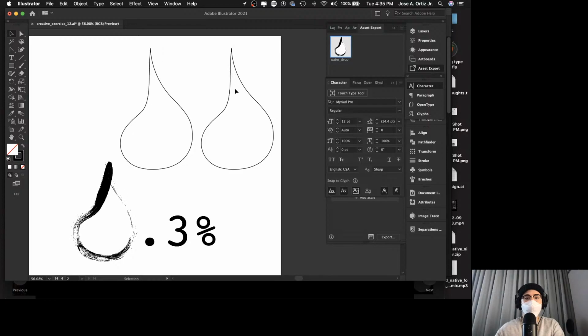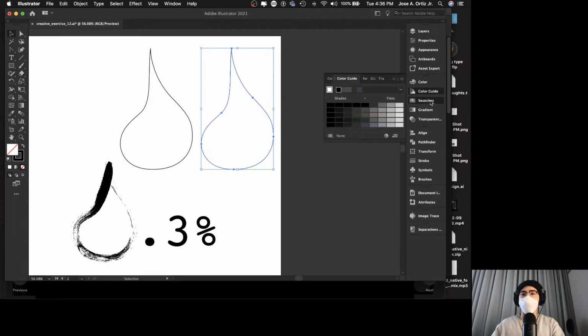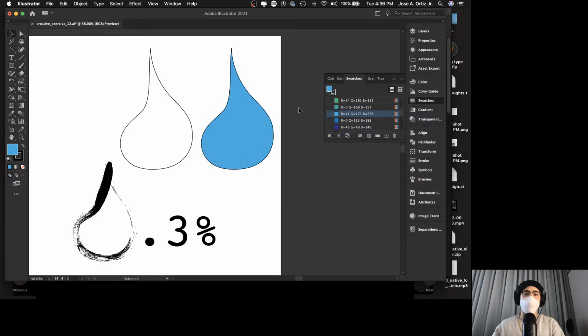All right. Now we can begin to use this motif of the teardrop throughout the poster to give us some added impact, and I'll show you how we can do that in just a second. Let's give it some color. There we go. Like a water blue.